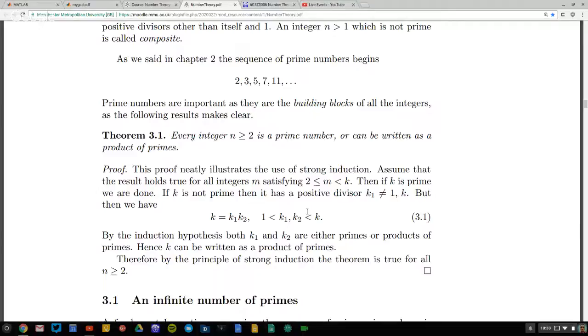If neither of the factors is 1, that means they must both be strictly less than k. Because if they weren't, then the factorization would be bigger than k. So now we've written k as a product of factors which are strictly less than k. But those are covered by the induction hypothesis. By assumption, those numbers factor into products of primes. So you can have the product of primes for k1 times the product of primes for k2, and that gives you k as a product of primes. So every number factorizes as a product of primes.